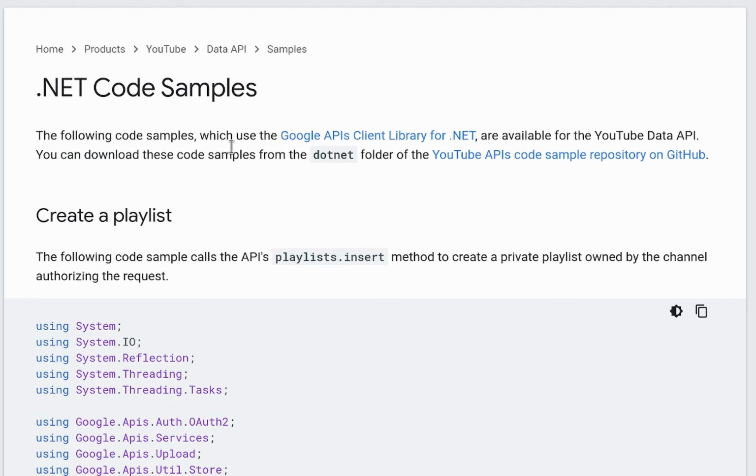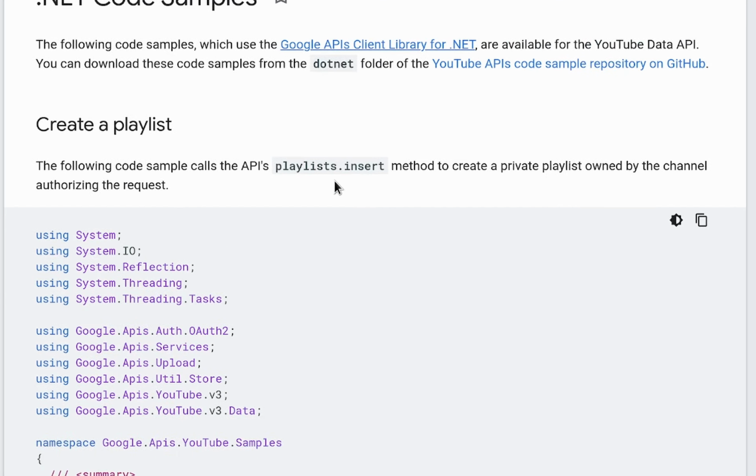So the following code samples, which use the Google APIs client library for .NET, so let me open this as well, are available for the YouTube Data API. You can download these code samples from the .NET folder of the YouTube API's code sample repositories on GitHub.